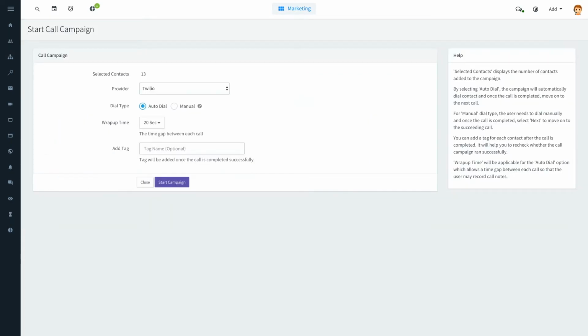Let's take a quick look at it. Might as well. So it tells you right here. It says I've selected 13 contacts. I'm using Twilio. I love Twilio. I highly encourage everybody to check out Twilio.com, and then it'll do a dial type of an auto dial or manual. So it'll auto dial. It's going to give me 20 seconds. I need a minute. I'm a slow typer. So I'm going to say 60 seconds after the call ends so that I can go in there and add notes. And then we can also tag them as called, today, something like that.